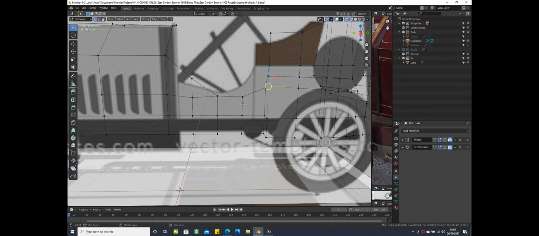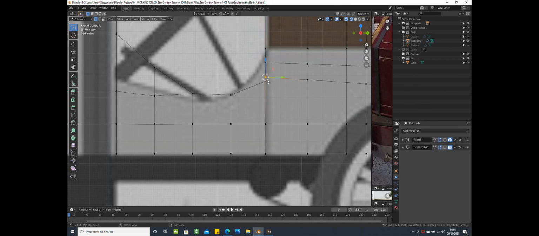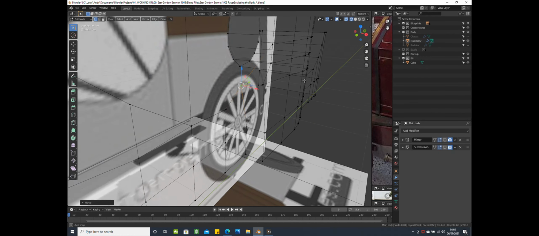So go into wireframe, side view. I'm going to grab these, so B, range select, grab these, bring that across, deselect the top ones and bring that across. So that's already sort of helping.